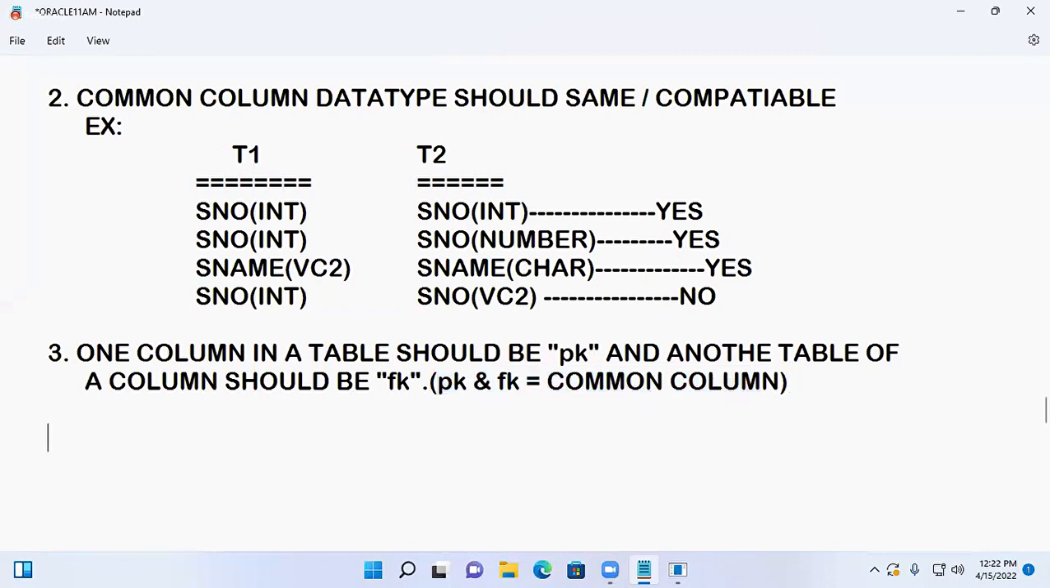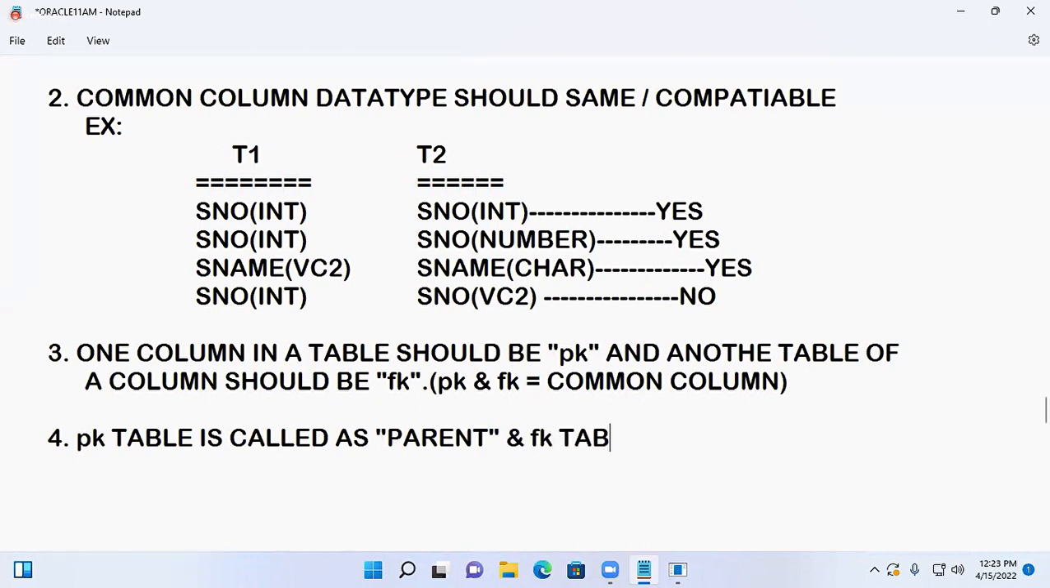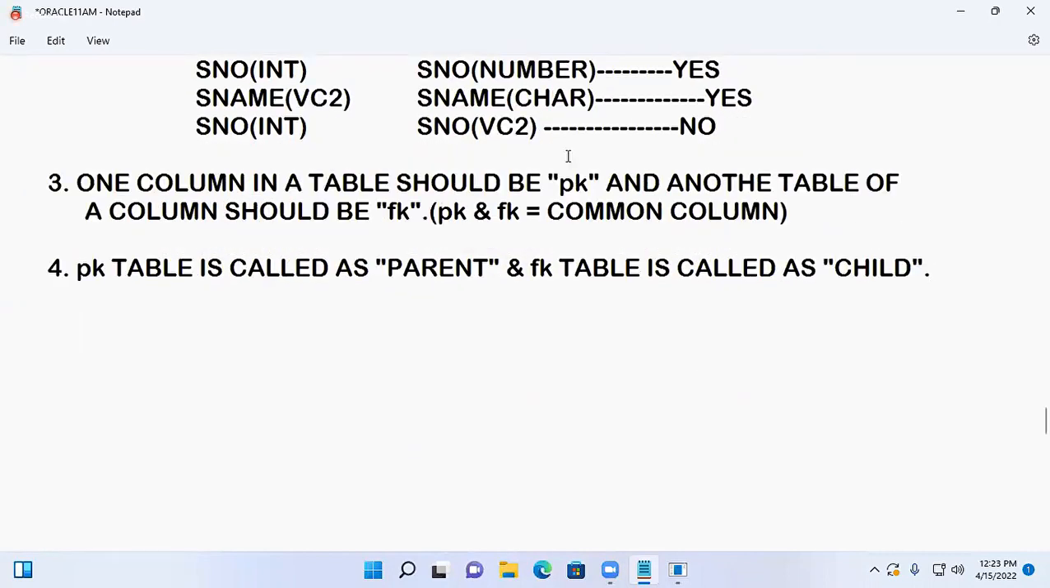And the next one is the fourth point. Here the primary key column, or PK table, is called the parent table, and the FK table is called the child table. So whatever relation I'm going to establish here, which type of relation is it? Parent and child type.